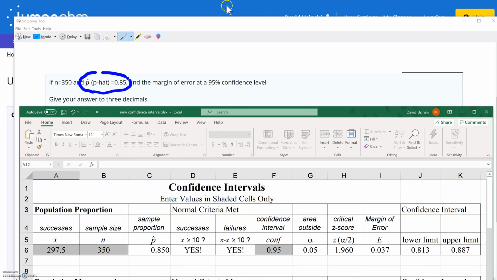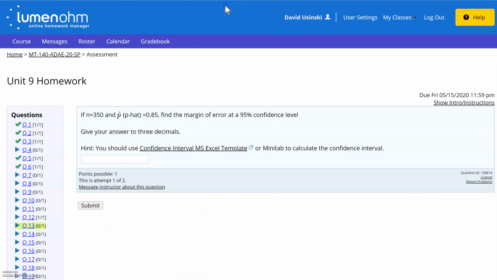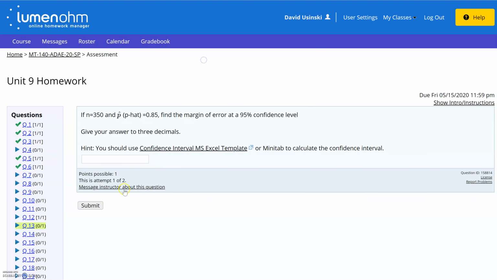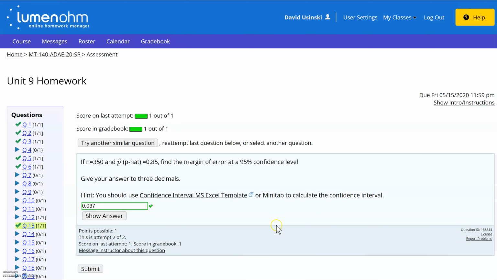So let's plug those into the answers and make sure that that is correct. Oh, I'm sorry. It's asking us to find the margin of error. So the margin of error is just one of the cells here on the template. All right, so I have to use this number right here, 0.037. So I still needed to calculate the successes in order to generate this number. All right, so let's plug that in, 0.037, and it did ask me to calculate to 3 decimal places, so we should be good to go.